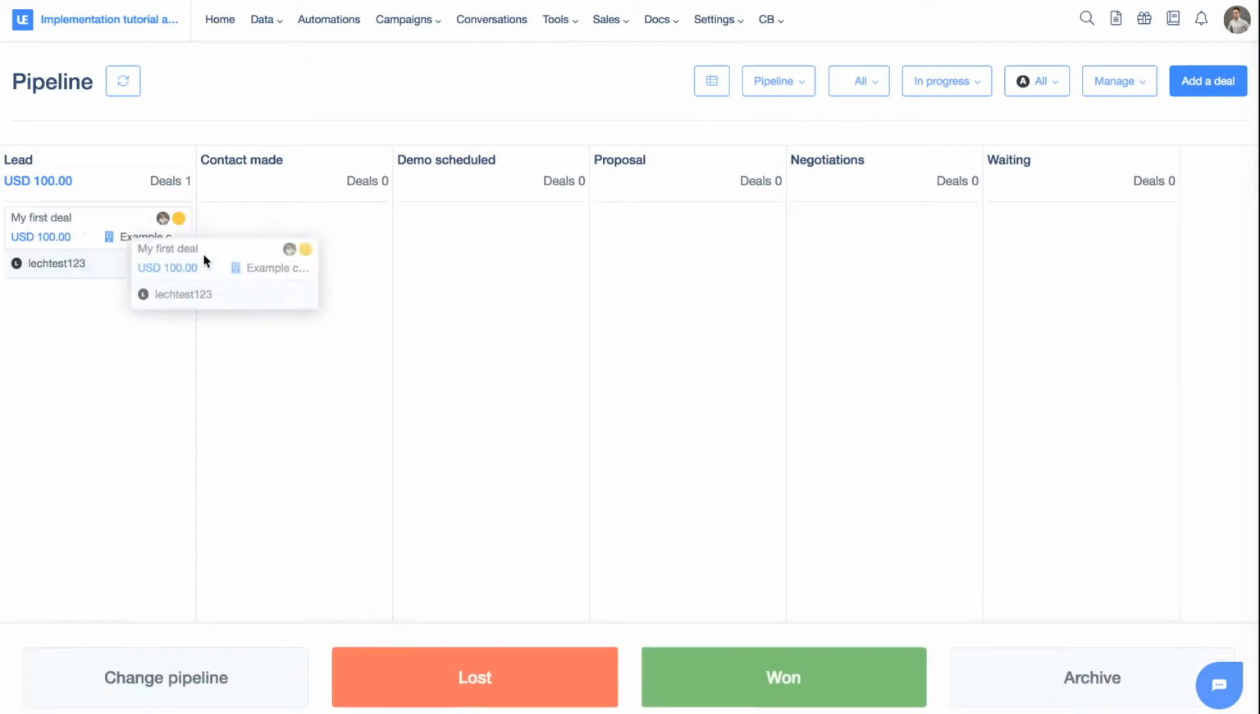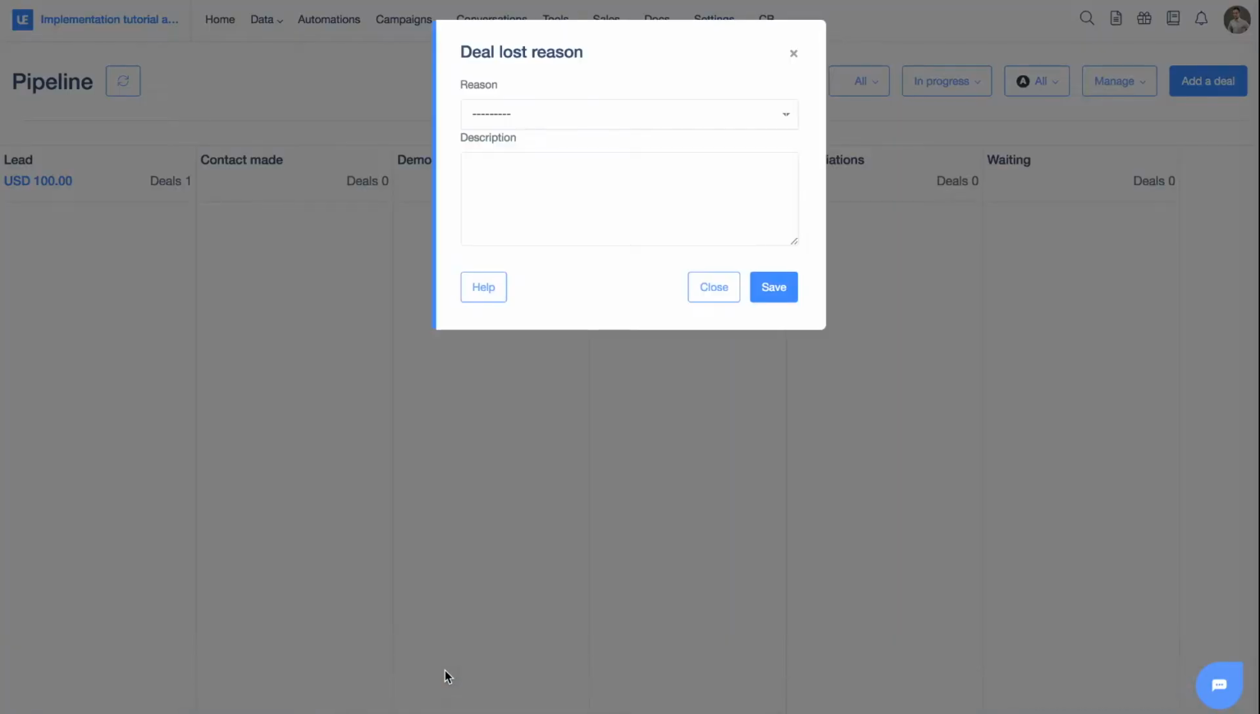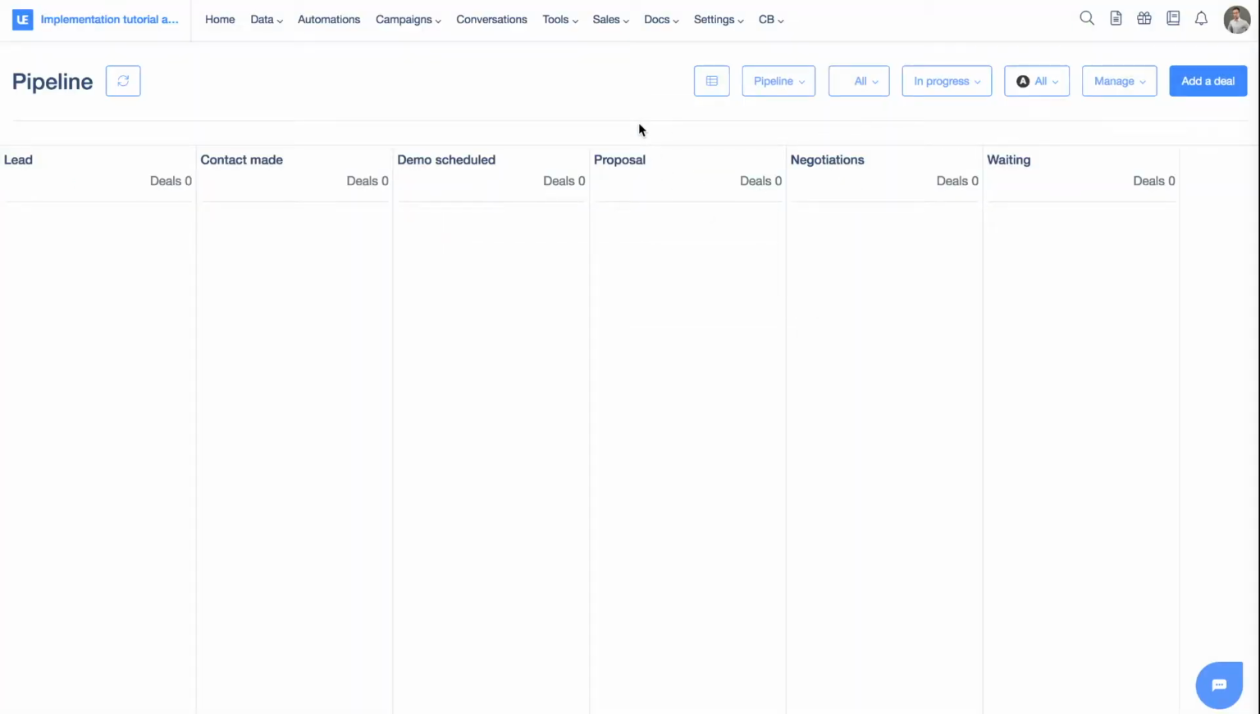Now let's move this deal to the lost section. When I do that, I need to provide the reason why the deal is lost. This is very important if you want to optimize your funnel. Without reporting regarding the reasons of a deal being lost, you will not be able to improve your sales process. So for now, I'm going to select too expensive and save. As you can see, now my pipeline is empty, but this is just because I'm looking at the in progress tab. If I switch to lost, I can now see that my deal is still here, but it's in a lost tab.